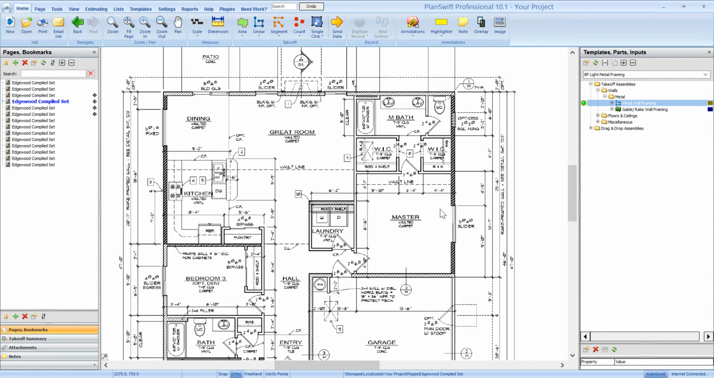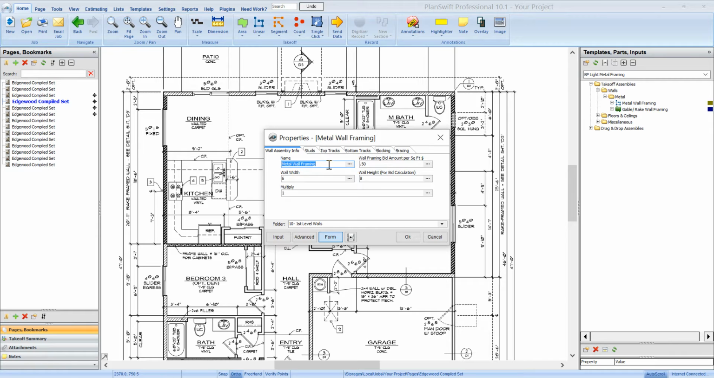Okay, so we'll select our metal wall framing assembly. Just like all the rest of our assemblies and all of our plugins, it'll populate this form. You just work your way across the tabs. So we're going to name this assembly 3 5/8 by 8 feet interior walls. And then you can set an amount here per square foot if you want to calculate an amount per square foot of wall for this wall type in your bid report.